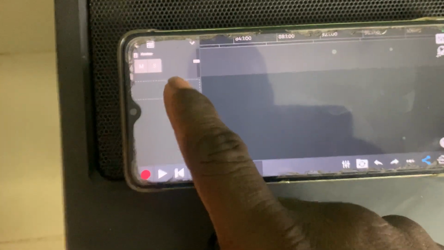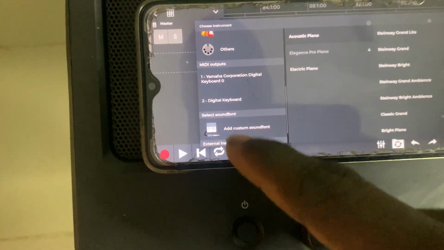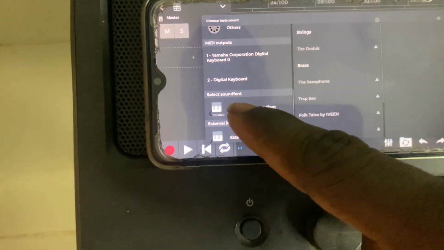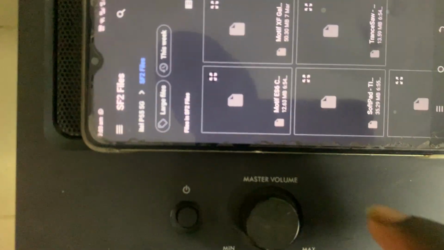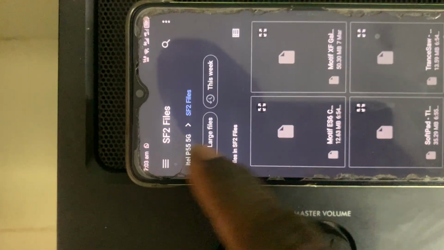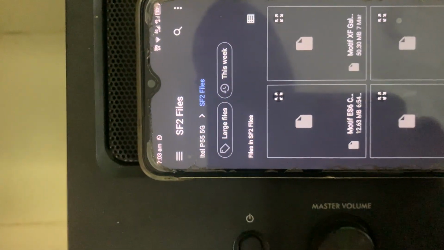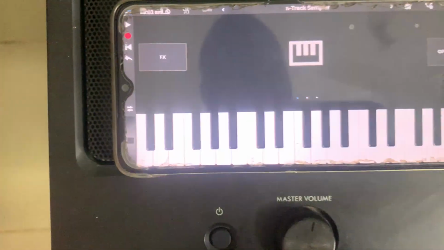So right after then, today I'm going to load some new sounds, add custom. All right, so I'll come to add custom sound fonts and then click import sound font. What I did was I created a folder that has my SF2 files. I have a lot of them, but I'm just loading them little by little on this phone. So let's choose trance and let's hear that.